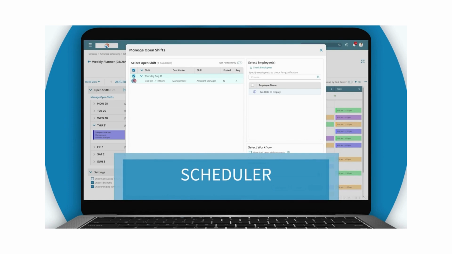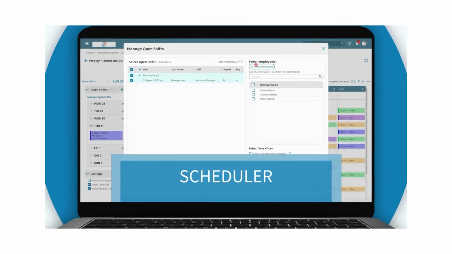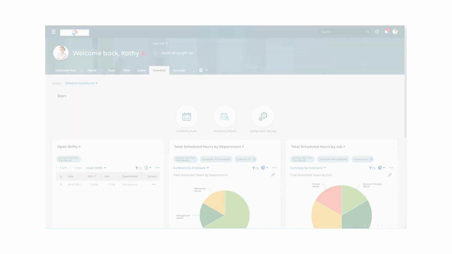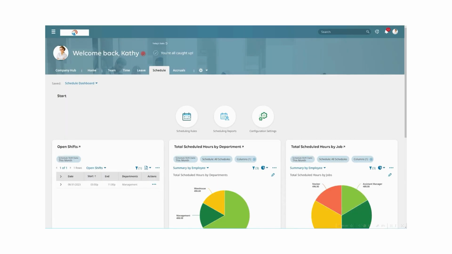You will also gain tools to help manage open shifts and empower your employees to better manage their own schedules. Let's begin by taking a look at our Scheduling Manager's dashboard.